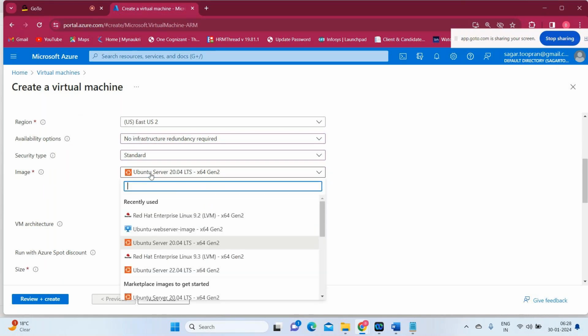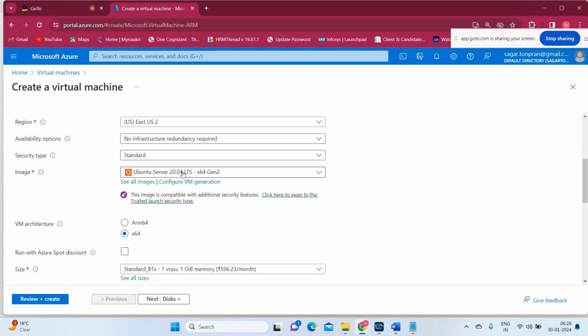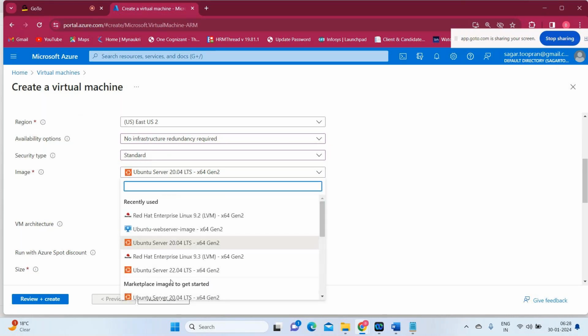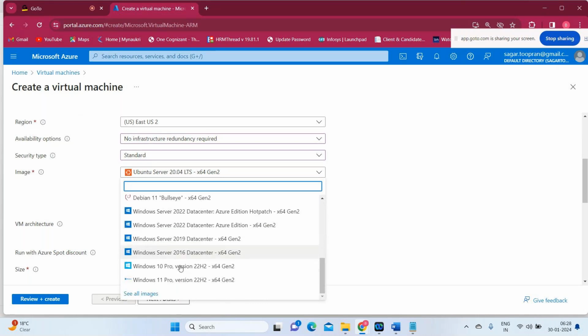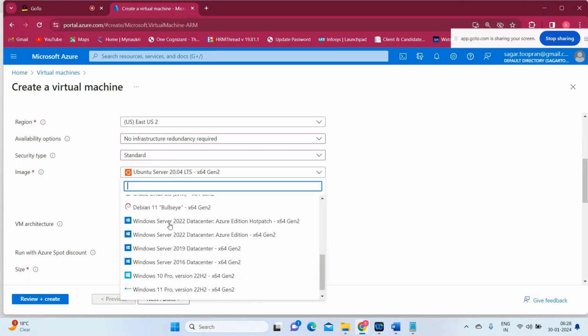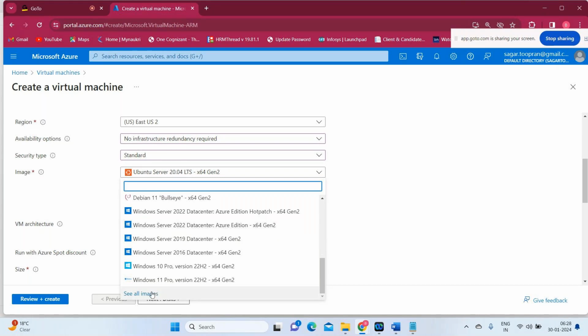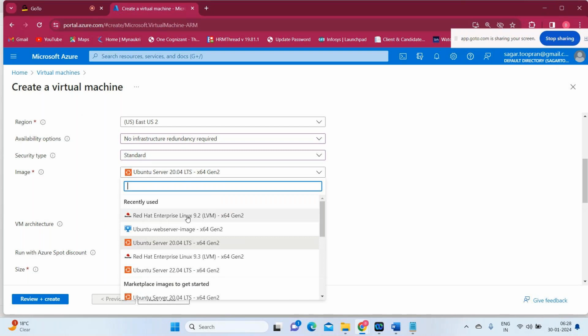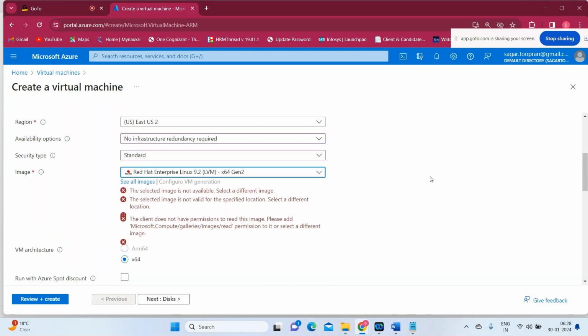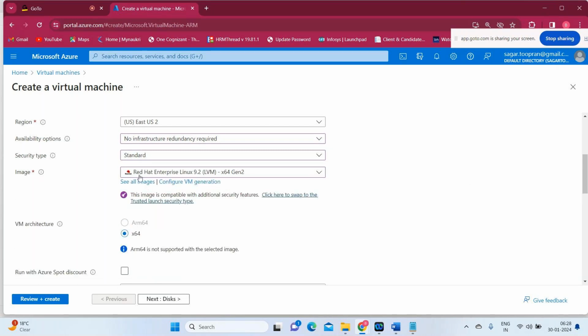And then image, the operating system image you have to launch. By default it is giving Ubuntu. If you want to go with Red Hat or something else, you have multiple images. You click on see images and you'll get a lot of images, whichever you want to select. Fine, I'm going with Red Hat 9.2. You can go with Ubuntu or Red Hat 9.2, whichever, no issues. But I'm going with the standard one.